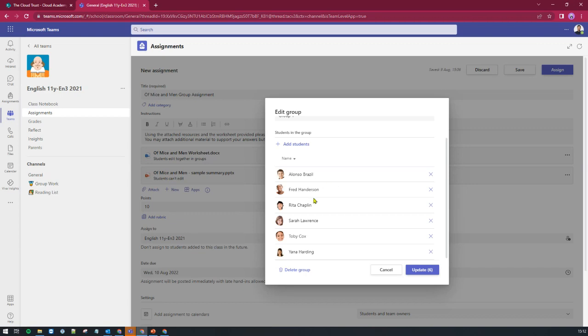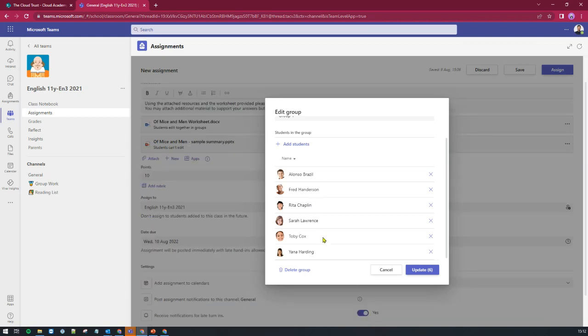So I've got Alonso in here, I've got Fred, Rita, Toby, and Adam's just asked a question. Will this work if I assign a class notebook page? Does it save to the notebook? Adam, that's an absolutely brilliant question. Please, can you hold that thought? We're just going to talk about that in a few minutes, if that's okay. So hang on to that thought, because that is an excellent question.